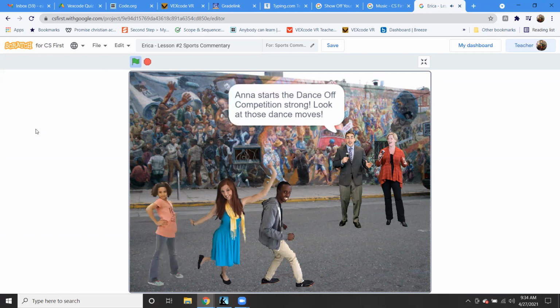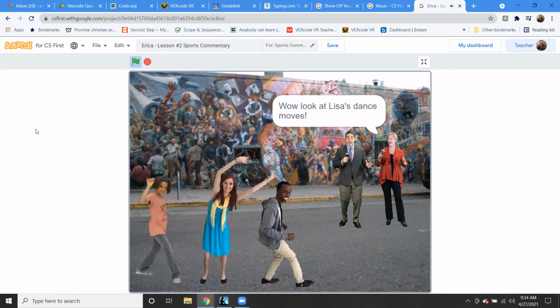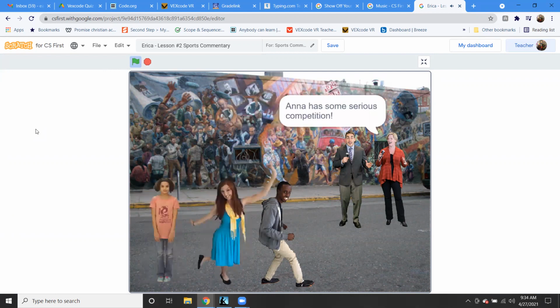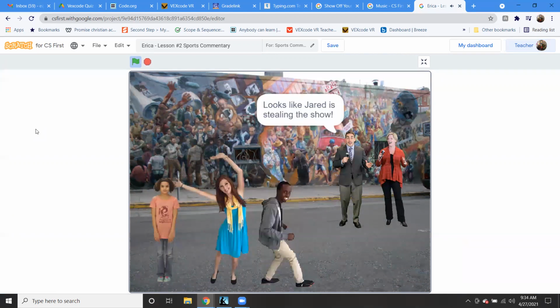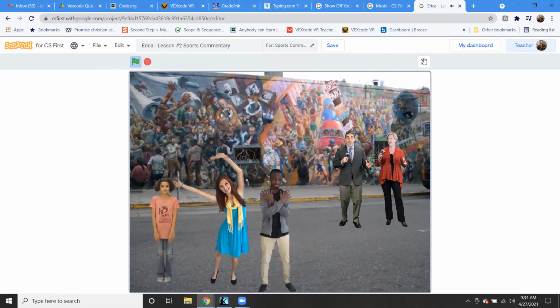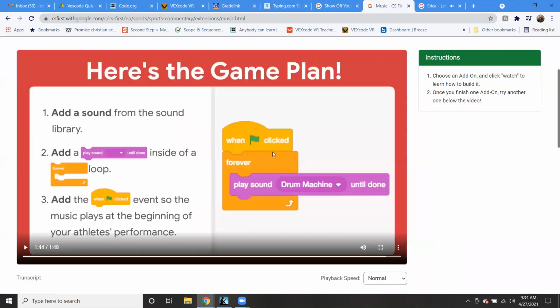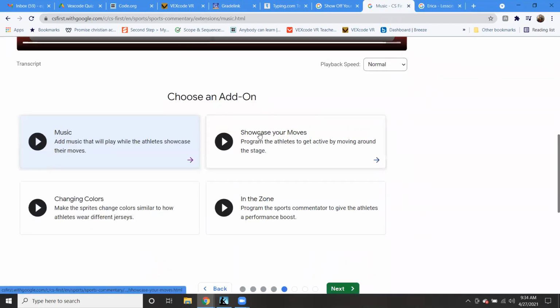So there goes the first one, dancing. There goes the second one, showing us her moves. And there's our third one. It really is starting to come together and looking like an animated dance off, right? So that's super fun. Some other add-ons are showcase your moves and changing colors in the zone.